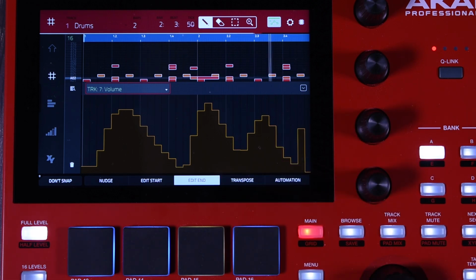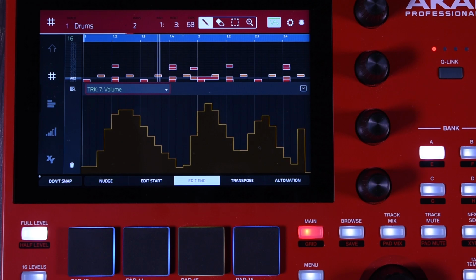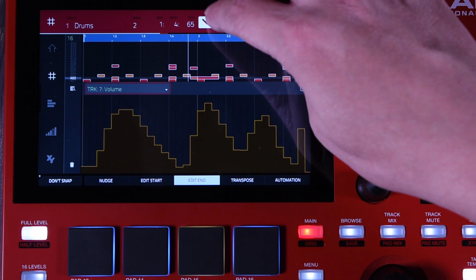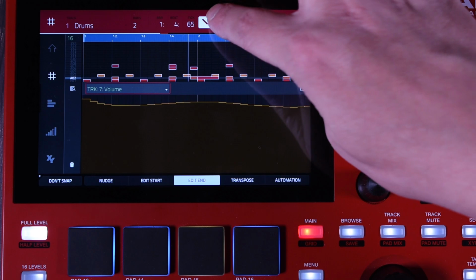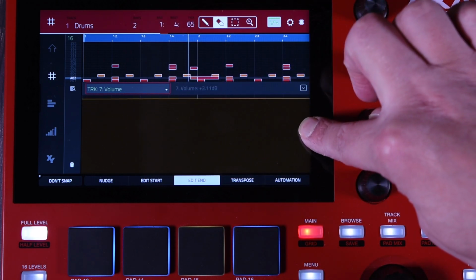Now there's a little bit more to automation. I'm going to show you maybe in a different video. But again, it works like this. If you want to edit this, you could just paint it. Or if you want to, you can delete it all.